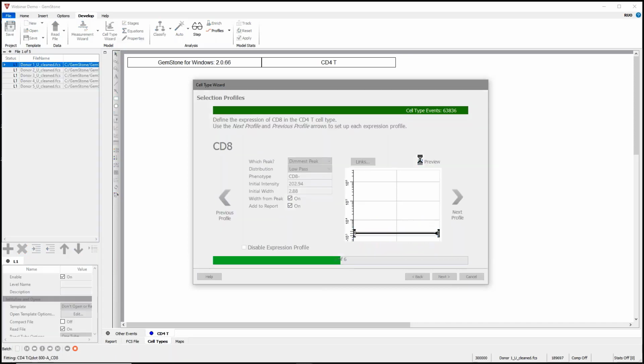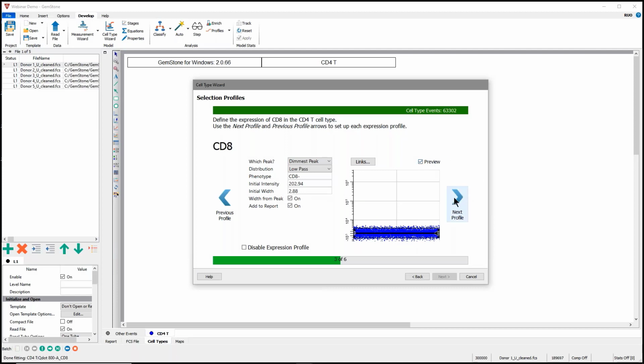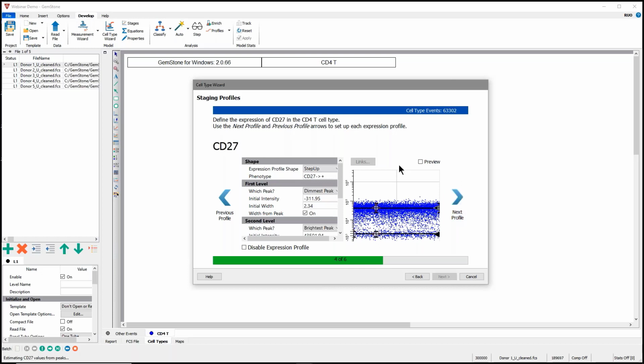I'll click preview, and then you can see it's cleaned that up. I'm going to go to our next profile. So here we'll do something a little different.